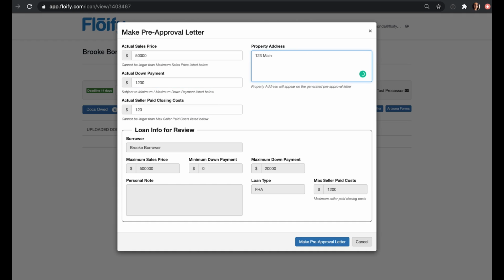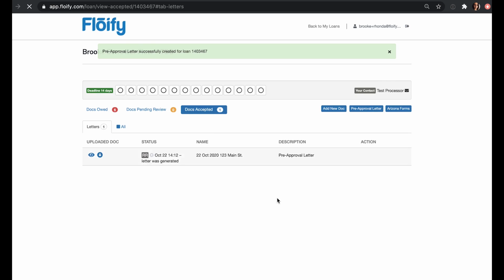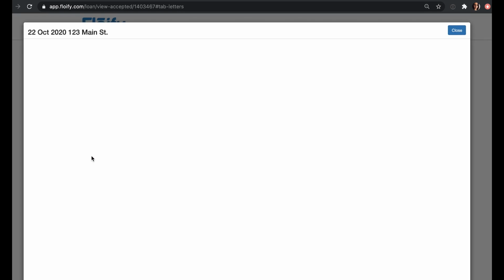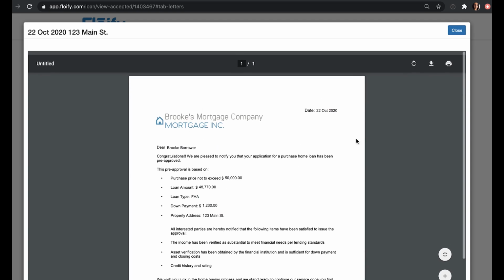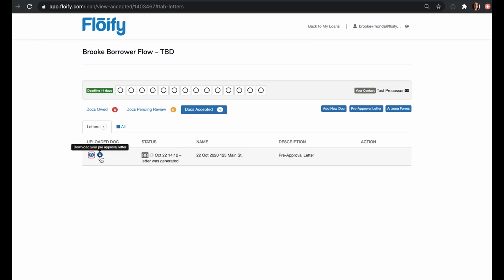And we will just put this, and I will generate that pre-approval letter. That's going to then put that pre-approval letter into the Docs Accepted tab of the loan flow. And that Realtor does have access to that, because we don't want to restrict their access on actually being able to see the pre-approval letter that they've just generated, and then they can download that as well.